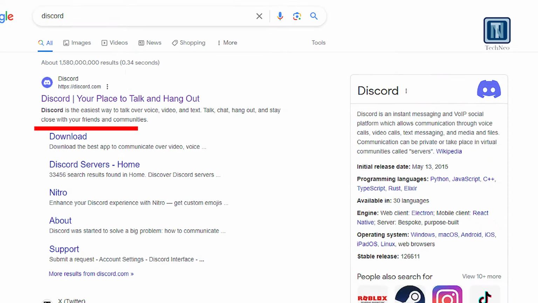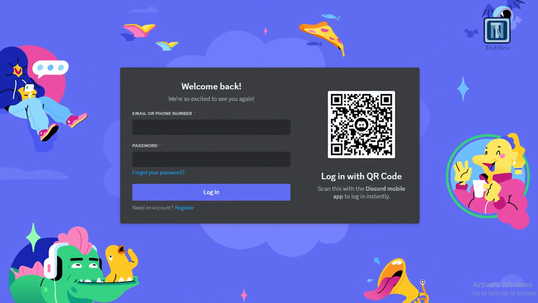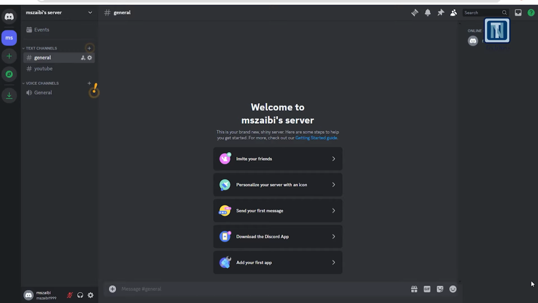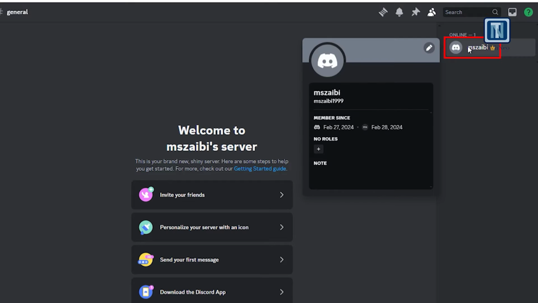Step 1. Navigate to the desired server. Head to the server where you want to modify your nickname. Step 2. Locate your name on user list. Find your name on the server's user list.